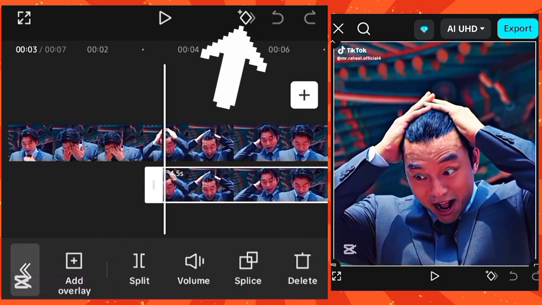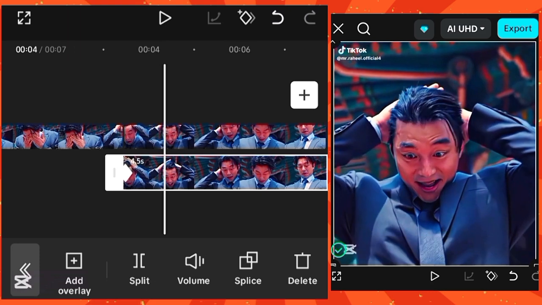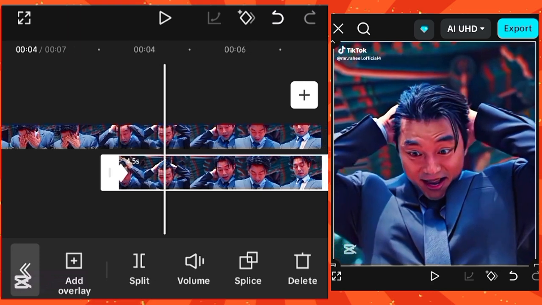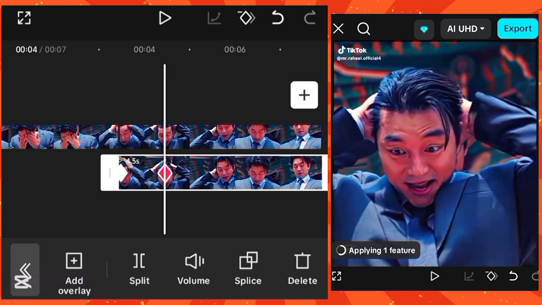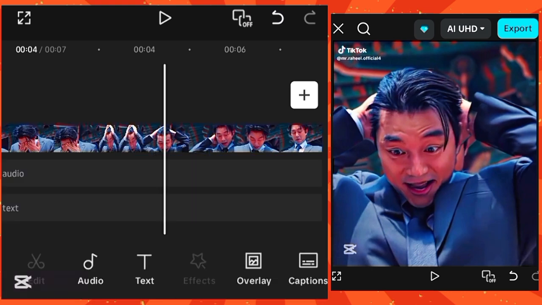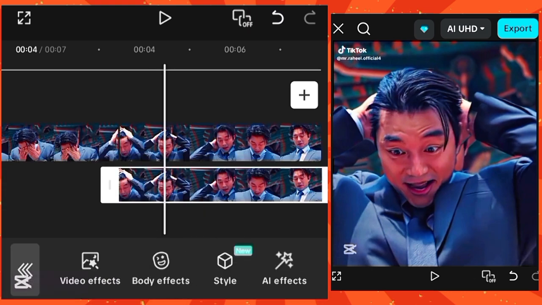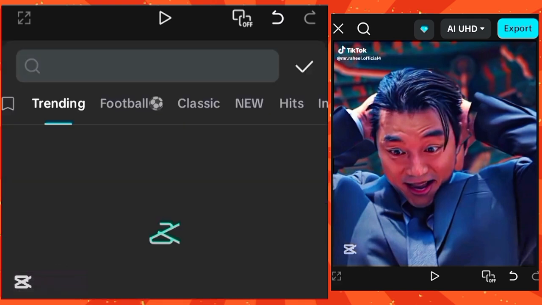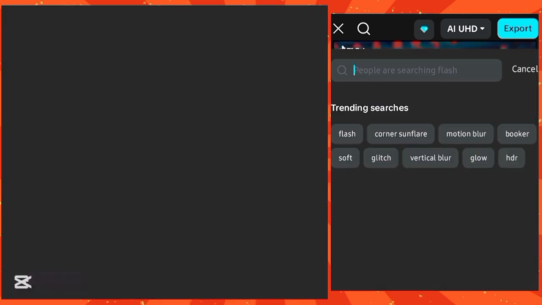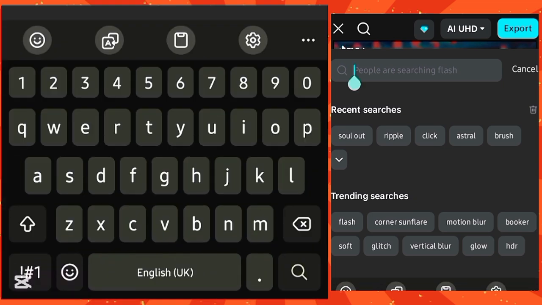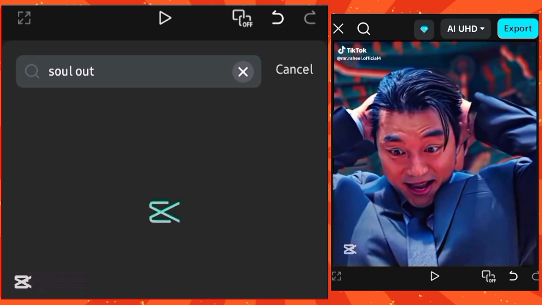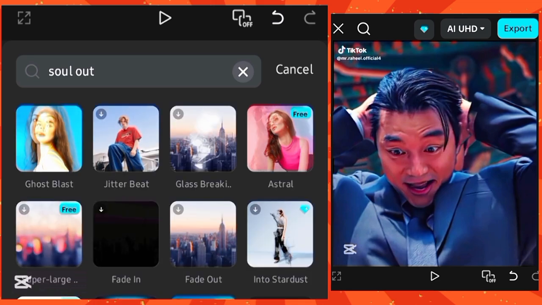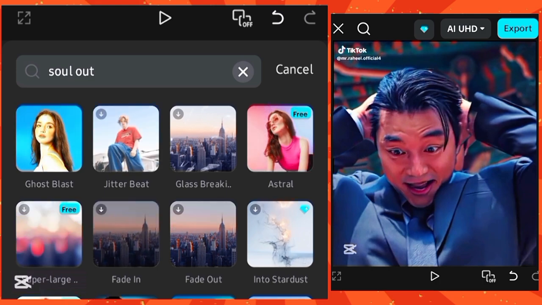Step 3. Now, add a keyframe at the start of your overlay. Move forward a few frames. Zoom into the image and slide it to the side. Add the Soul Out video effect.